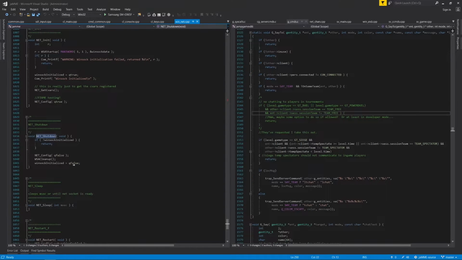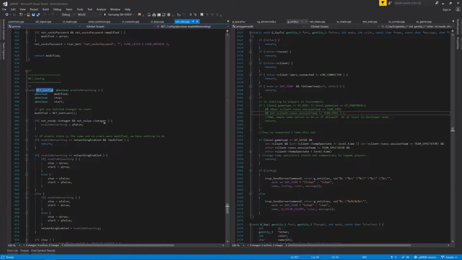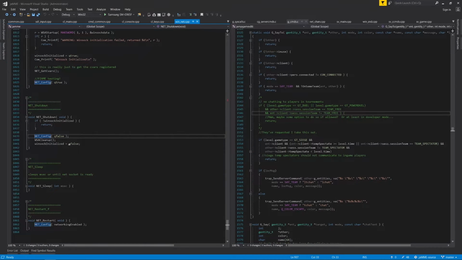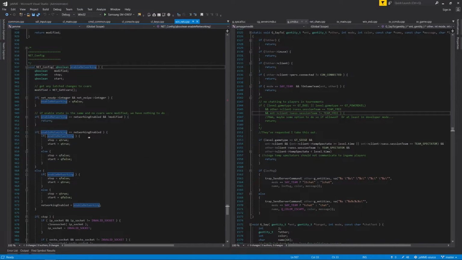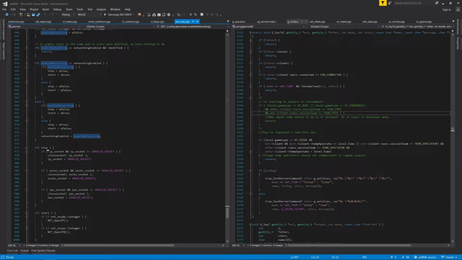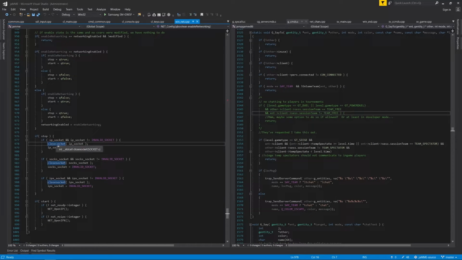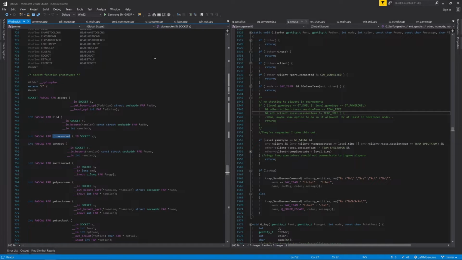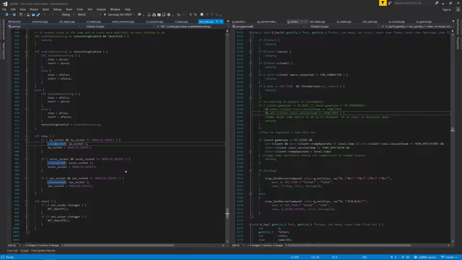Net shutdown. Net config, enable networking. Okay, false. Then stop. If stop IP socket is not a close socket, it's just WinSocket function. Yeah. Then we'll just have to close socket. That's all, really.